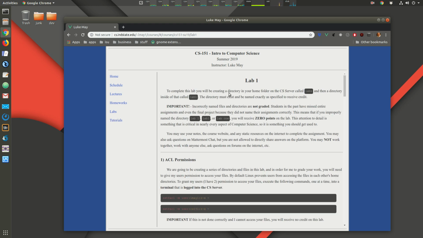So to complete this lab, you will be creating a directory in your home folder on the CS server, and it's going to be called Labs. Anytime you see anything that has this black background, we're talking about something specific in which we're communicating with the computer. So this is the exact name of the thing that we're creating. We're creating a directory, and it's called Labs. And then once that directory is created, we're going to create a directory inside of that called Lab 1.